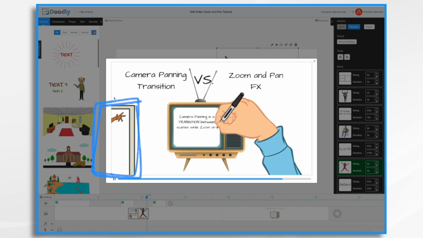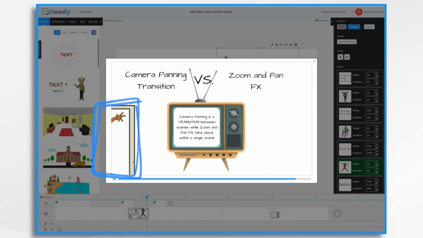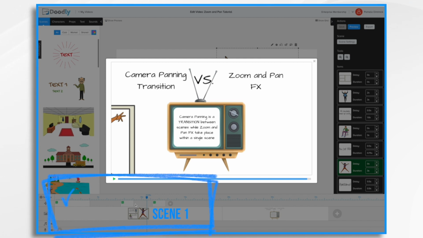You'll also notice my first scene is still visible. Camera panning is a transition between the scenes. So I've got two scenes. Right here, the camera moves between them. Zoom and pan effects take place within a single scene. So right here I have one scene and multiple effects.